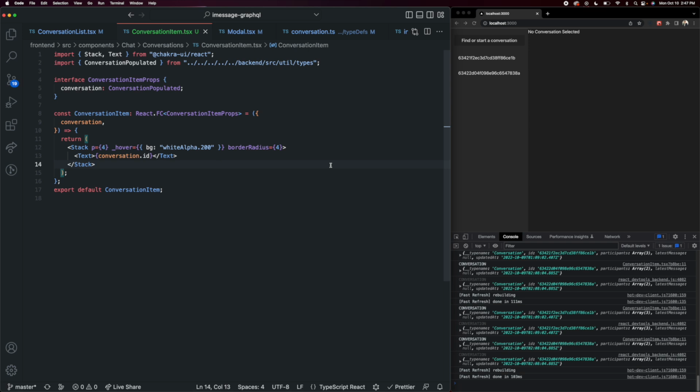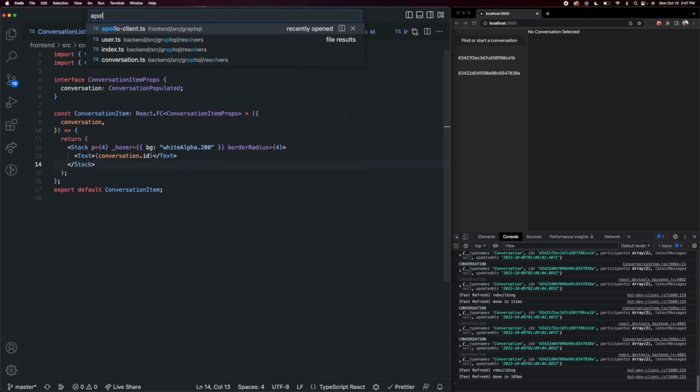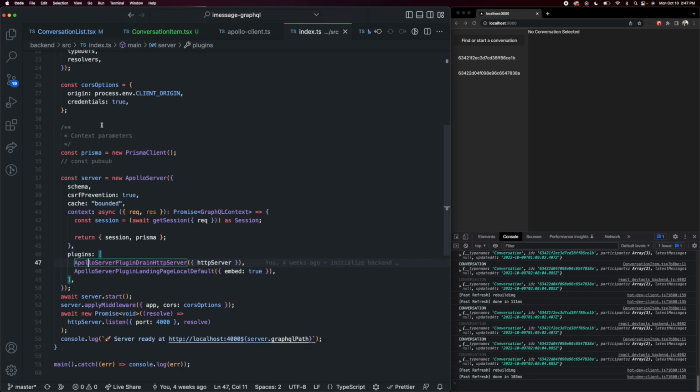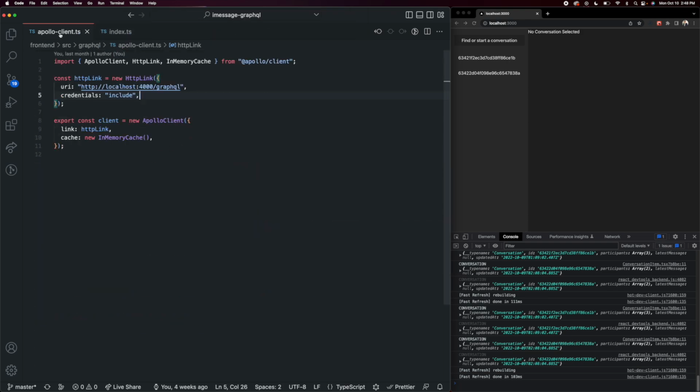So in order to get our application successfully set up with WebSockets, we need to make quite a few adjustments to both our Apollo client in our front end, as well as to our Apollo server in our backend. And we're going to start off on the Apollo client side. And once that's all done, we will go back to our backend and set up our Apollo server.